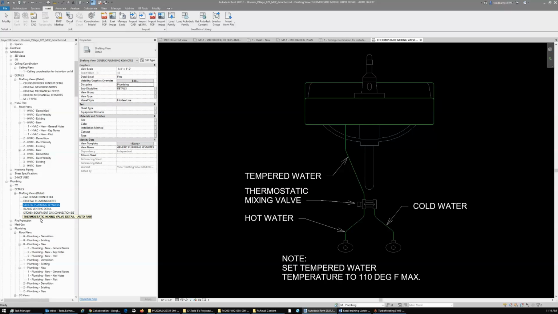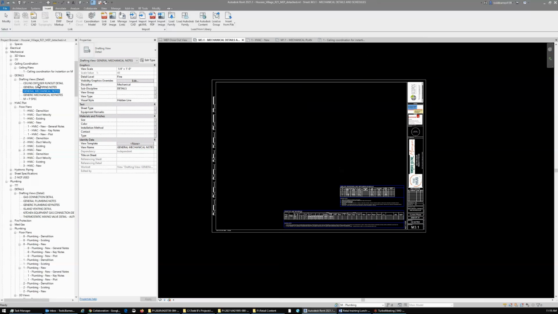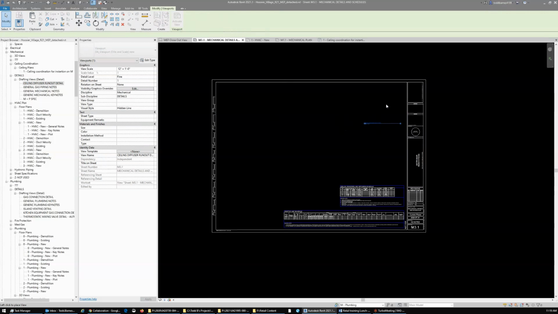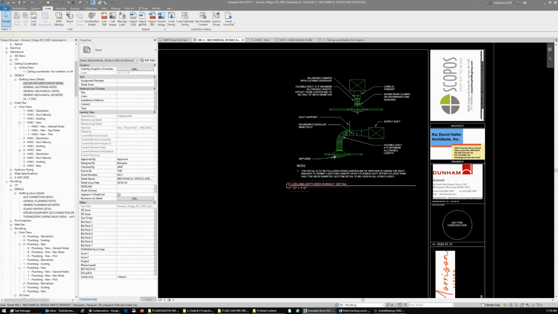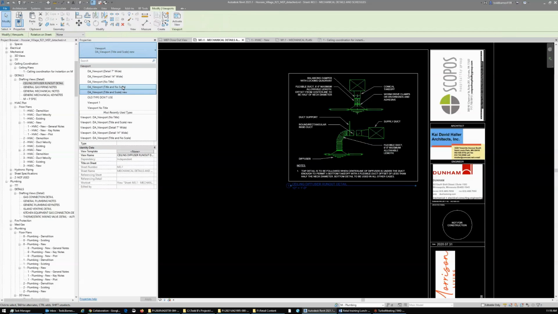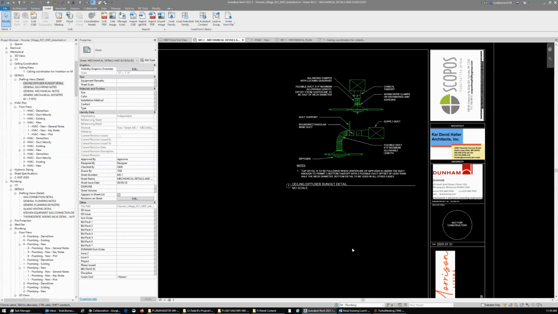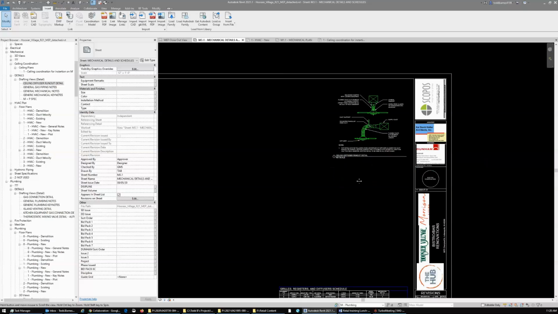Here you go. For the details, it's as simple as just dragging and dropping, just like you do any other details. Ceiling diffuser runout detail, drag it on the sheet, drop it where you need to, and then you can change this type to title and no scale if it warrants that.